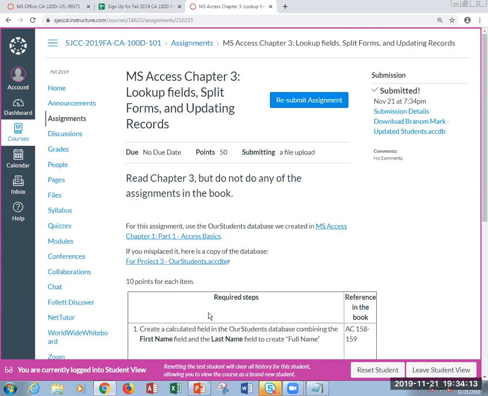Because that is Access Chapter 3. Just like it says on the paper, you want to do it last name, first name, updated students. That's not all, your last name, first name.